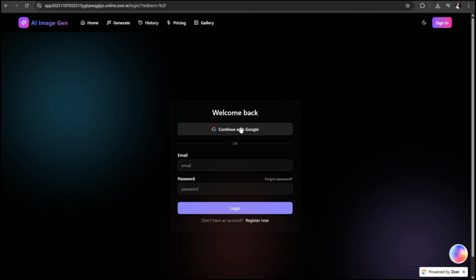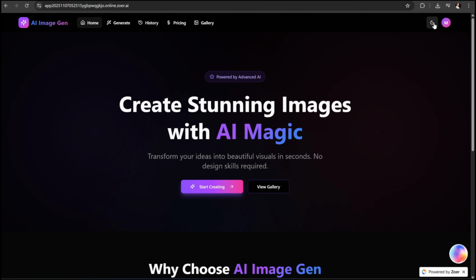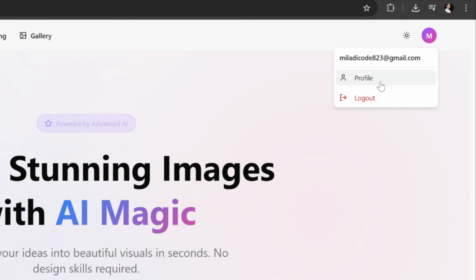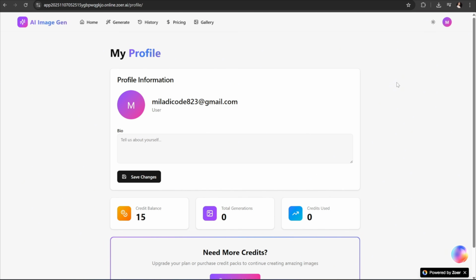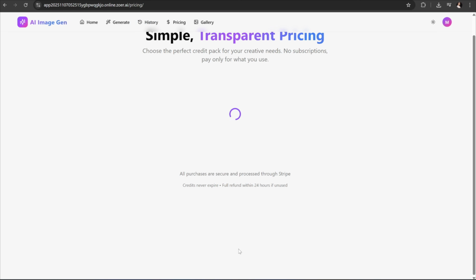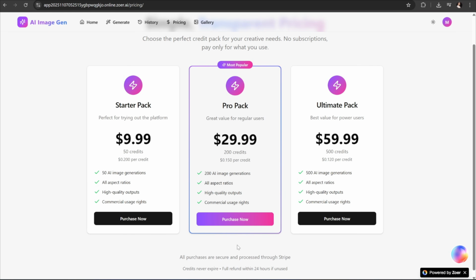Now, if I sign up using a different email address, you'll notice I can log in as a regular user. When I click the profile icon, I don't have access to the admin panel because this isn't the admin account. Inside the profile, you'll see that regular users start with 15 credits, and to get more, they can simply upgrade their account by purchasing one of the available plans. And that's it. Our app is live and running flawlessly.